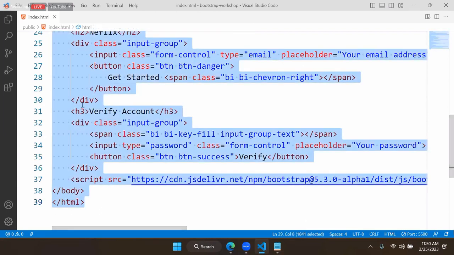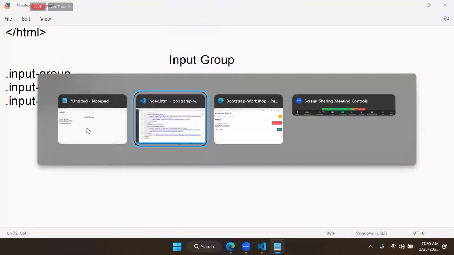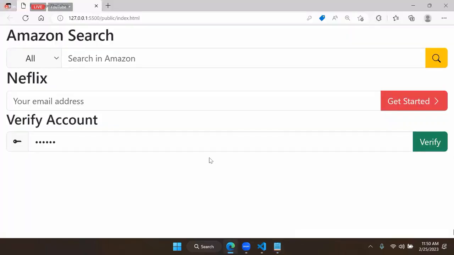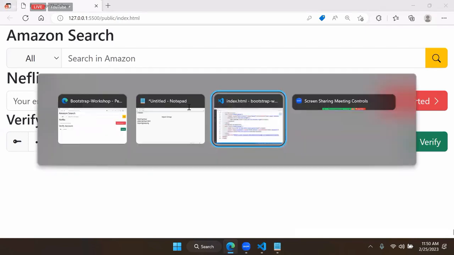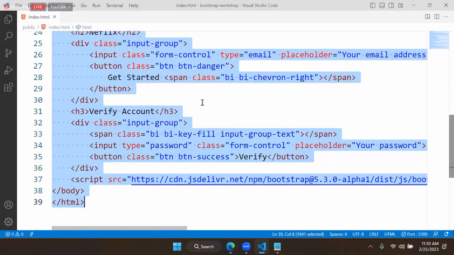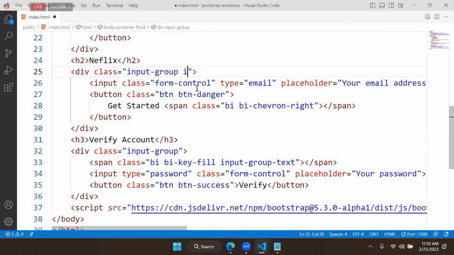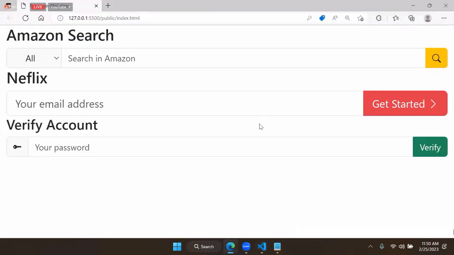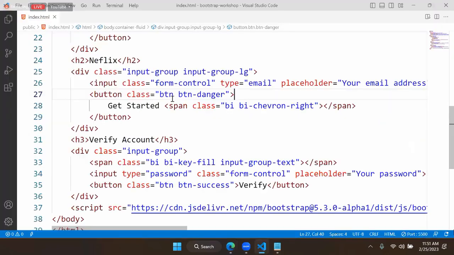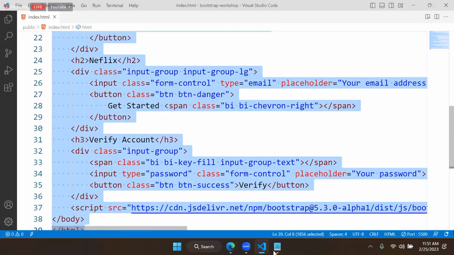And if you want large size, you can apply lg. For example, this Netflix, I want it a little larger. Then what you do for Netflix, wherever you defined input group, you can add, what is it? input-group-lg. If you add input-group-lg, then it will be a little larger size. The button will be larger, the text box will be larger. You can define this kind of effect. This is basically a simple example of input group. I hope you are clear.